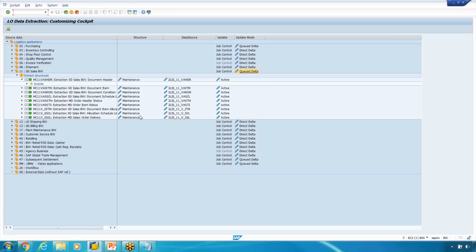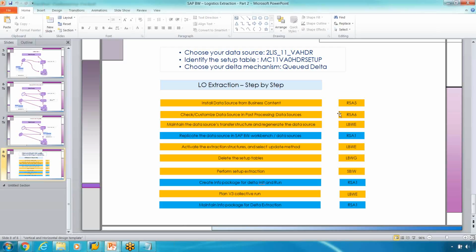So I do not have any other option, but these are the steps we have done: RSA5 we did, RSA6, and LBWE. Next, let's go back to the data source and see that in the ECC.